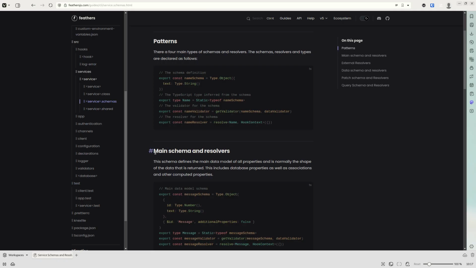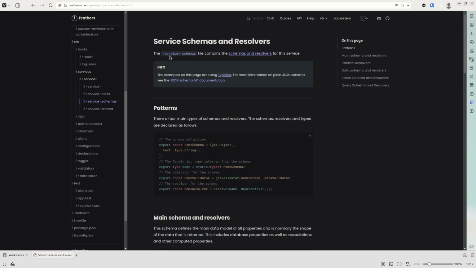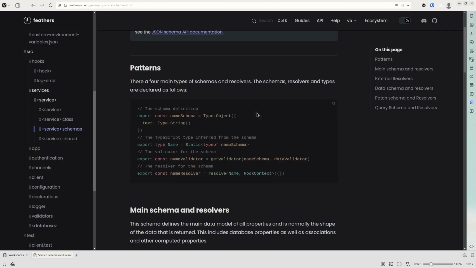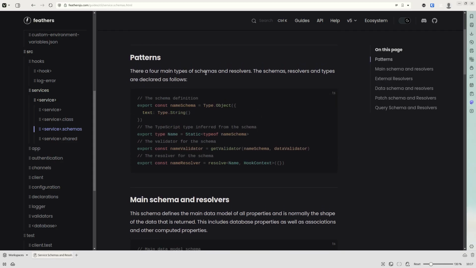Yeah, so from what you can see here, it contains this .schema file, which contains the schemas and resolvers for this service. So there are four main types of schemas and resolvers. The schemas, resolvers, and types are declared as follows.